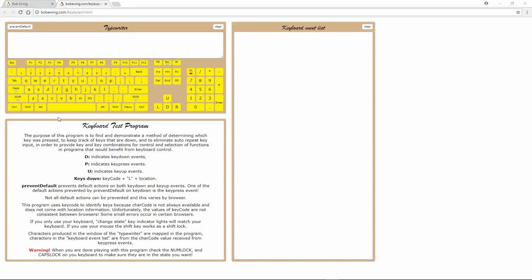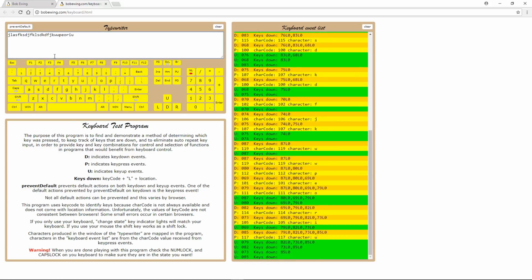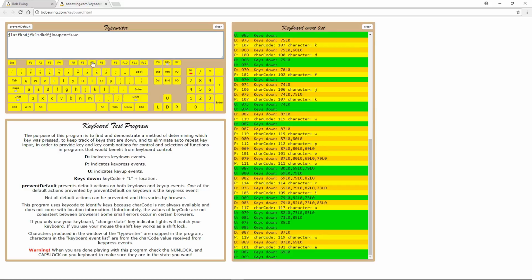Hi, this is the keyboard program. The purpose of this program was to practice capturing keyboard strokes for use on websites and web applications. As you can see, it responds to keystrokes, and every single key can be captured.